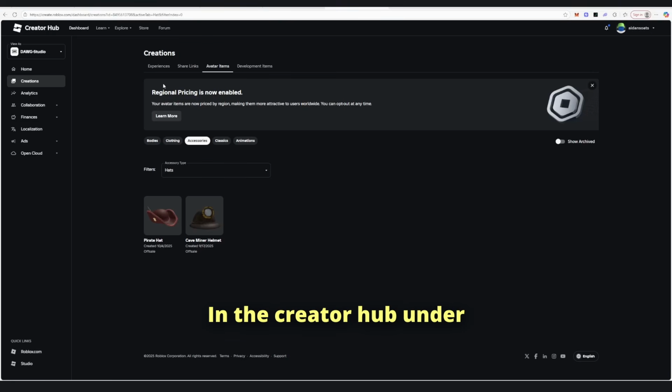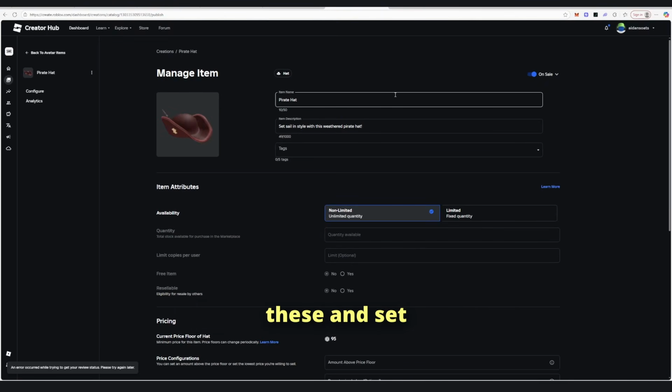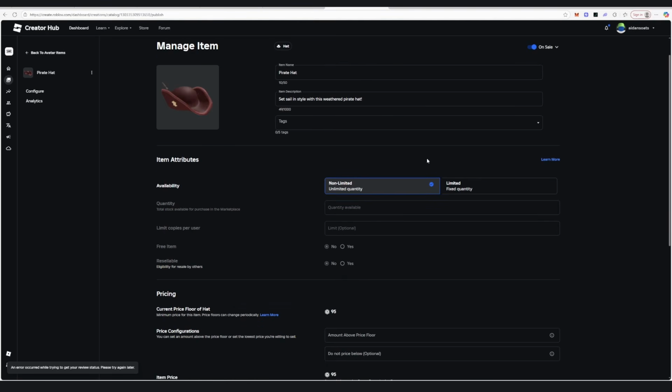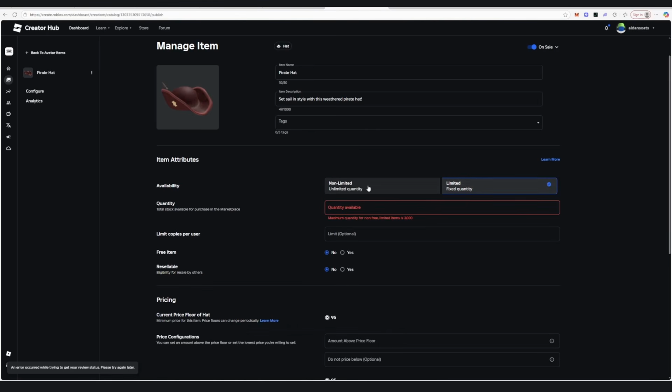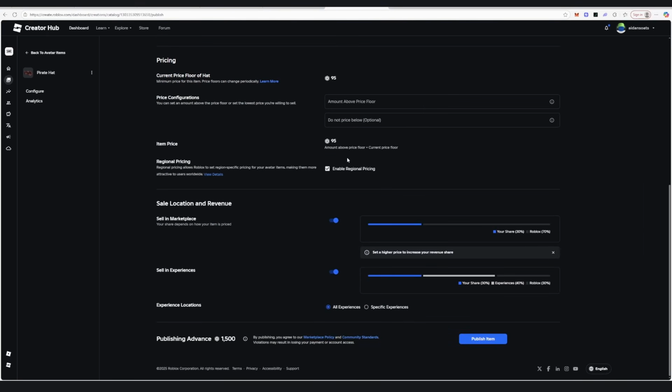In the Creator Hub, under Creations, Avatar Items, and Hats, you can see whatever you uploaded, and you can go into the settings for these and set whatever you want. If you want it to be limited, you can select that. For mine, I'm going to keep most of this pretty much the same. This all looks good to me. And then you have to pay the publishing advance. Now you do get this back as long as you sell enough, but you can finally click Publish Item.